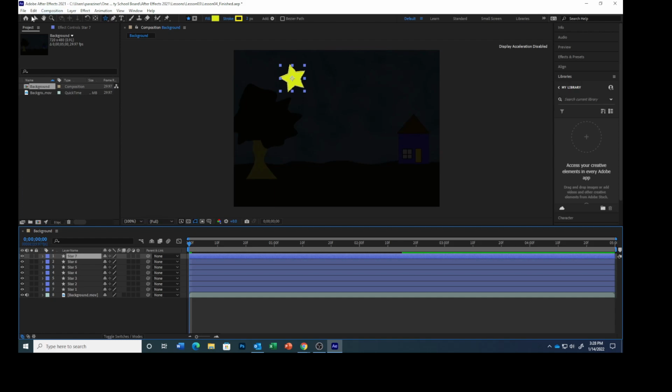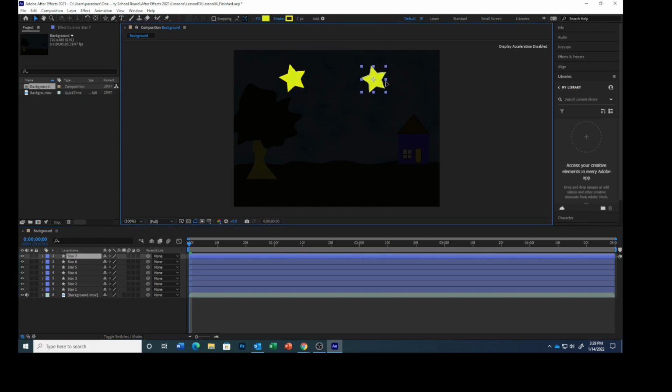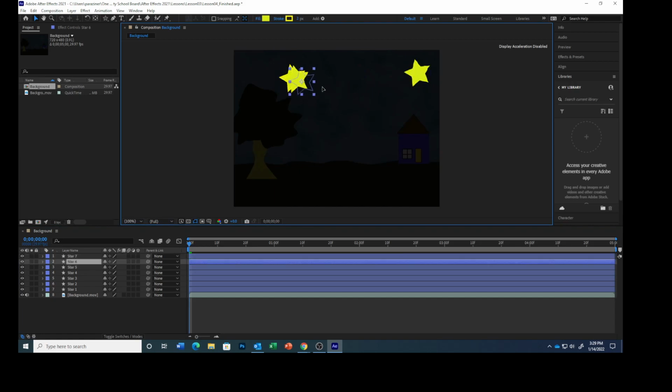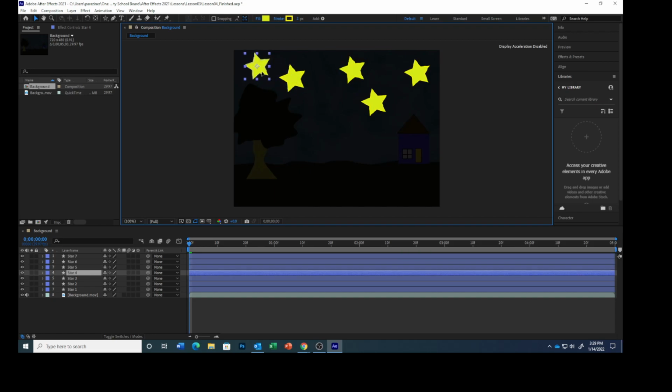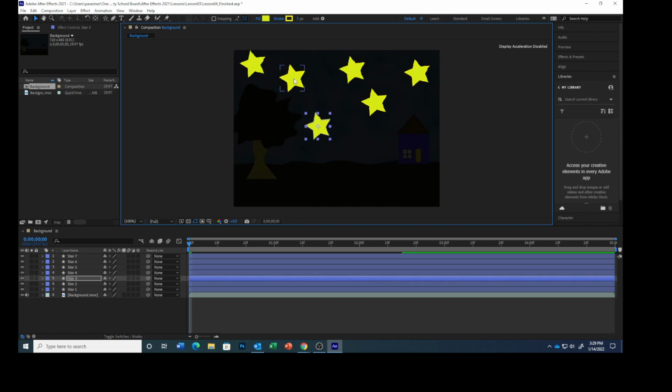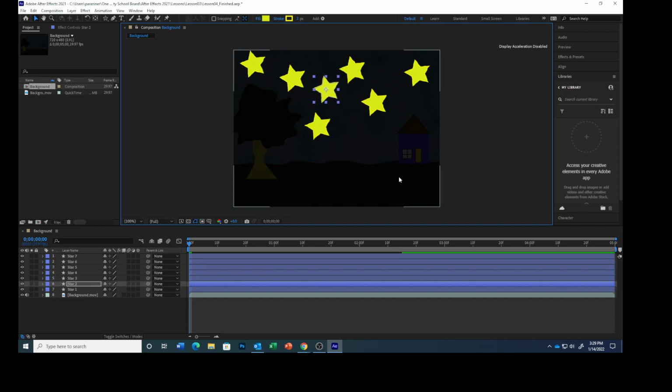Press the Selection tool, and then press F2, and that deselects all the layers. So using the Selection tool, we're going to drag each star to a different position in the sky. It doesn't matter where you put yours, just put them somewhere different. Everybody has their own design ideas, so you should have 1, 2, 3, 4, 5, 6, 7 stars in your sky.